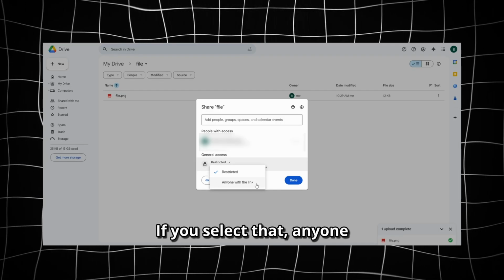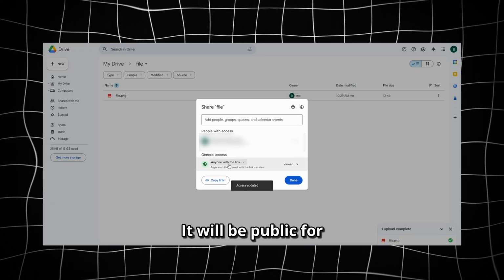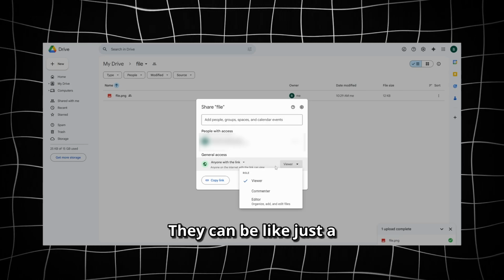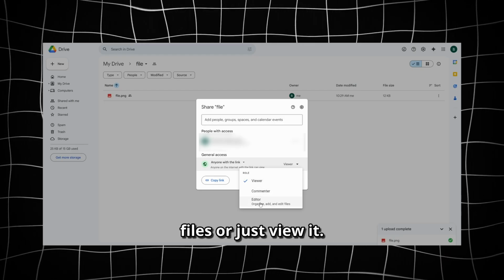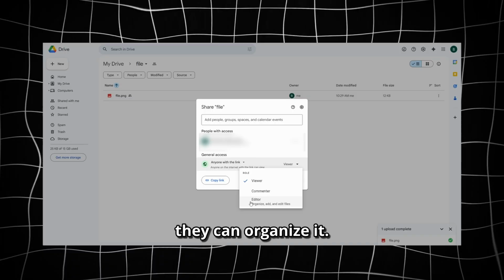If you select that, anyone who has the link will be able to access this folder. It will be public for everyone with this link. You can also choose what they are allowed to do. They can be just a viewer, who can download the files or just view them. And you can choose editor. They can add more files or they can organize it.